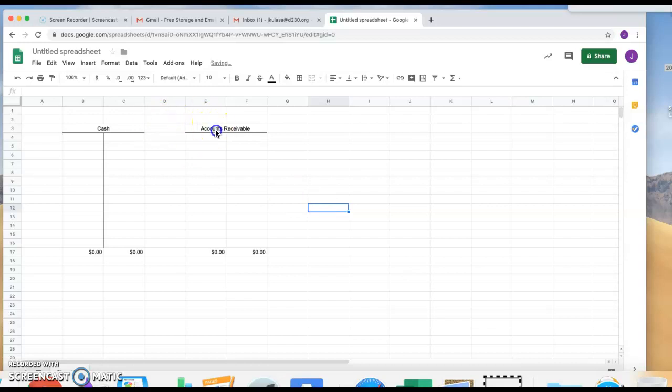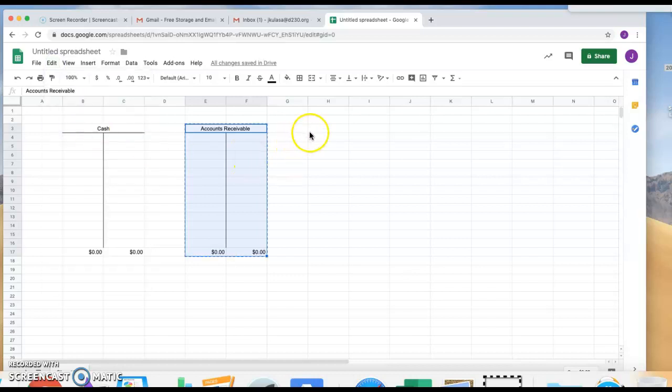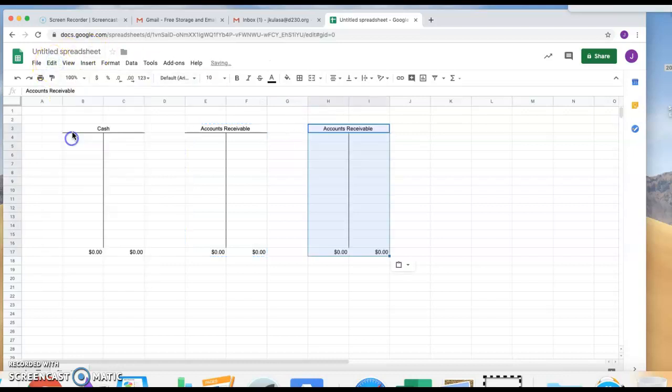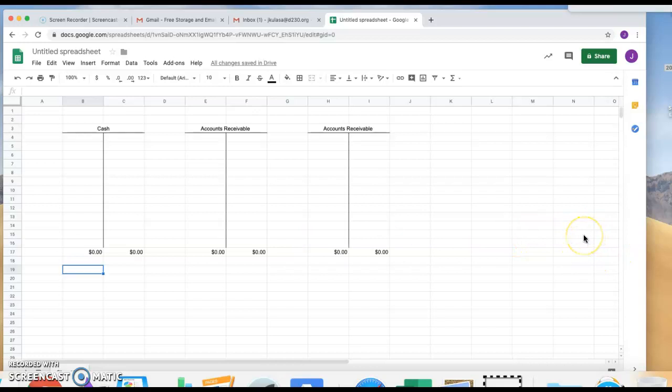All right, and then select another one, edit, copy, skip a line over, and then edit, paste. And then just make all your accounts. What I would do is make all your asset accounts across the top here, and then start with your liabilities and your equity and your expenses down here. That way you have them nice and organized, and you know where to find them.